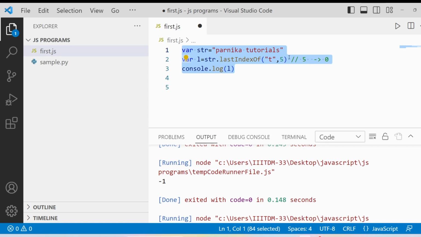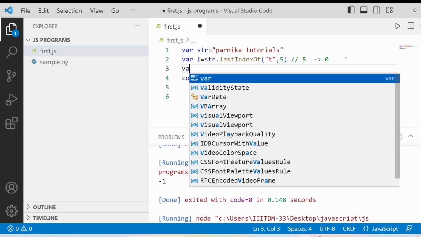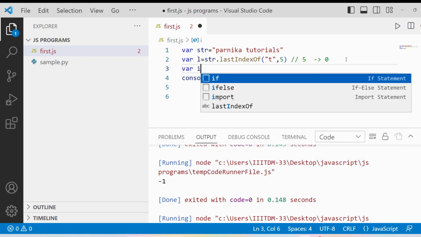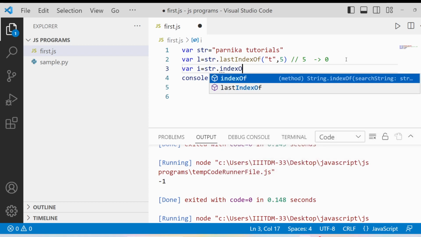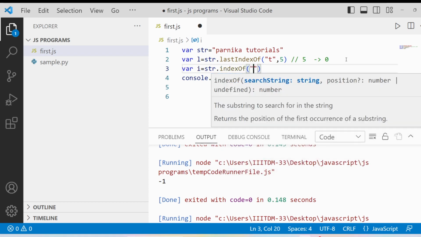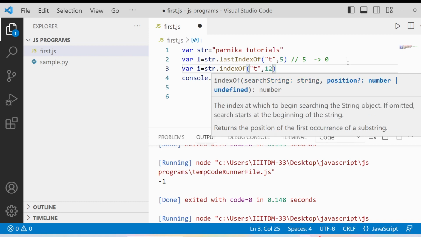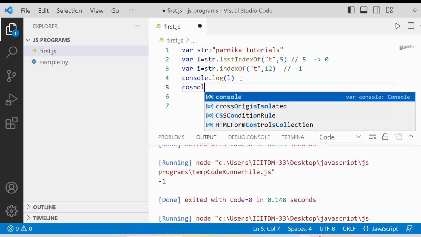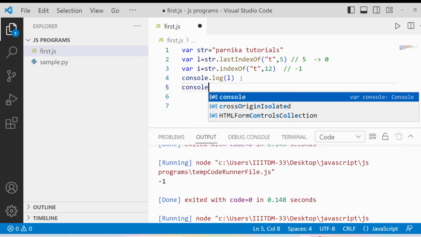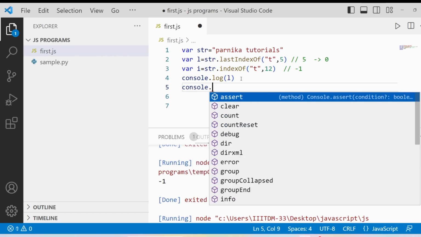You can observe. Similarly, let me discuss the indexOf method also. Suppose let me write i equals str.indexOf, I will provide the T and then 12. From the 12th index onwards, I want to search for the T. Do you have the T from the 12th index? No. In that case, you will get the output as -1. Am I right or wrong? But whereas in the lastIndexOf method, you will not get -1. Why? I will discuss it with you.